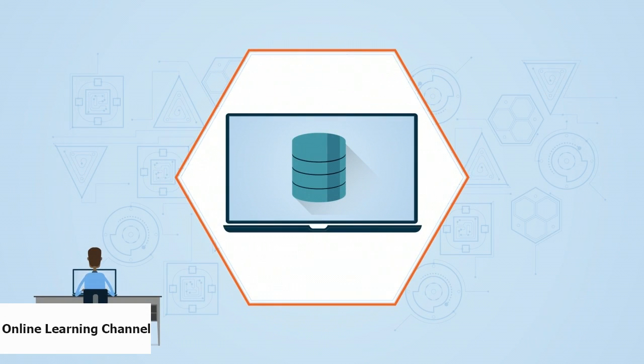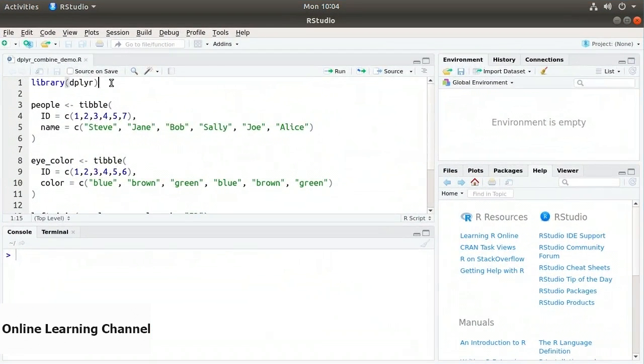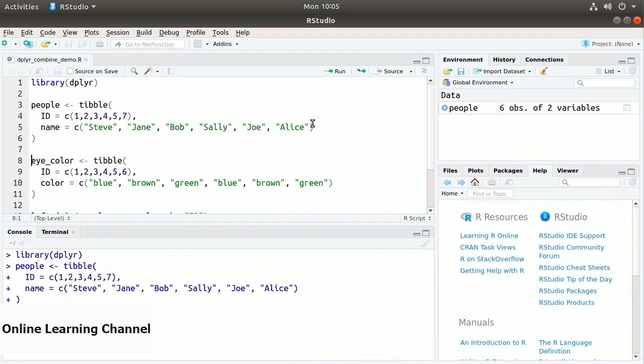In this video, I'll demonstrate how to use the dplyr join functions to combine data. So I start out on line 1 with library and dplyr in parentheses. So we load the dplyr library. And now I'm going to create a tibble called people. So people is assigned to the tibble defined by the ID, which is set equal to the vector with the function c with the values 1, 2, 3, 4, 5, and 7. And then on line 5, I have name equals the function c with the character strings Steve, Jane, Bob, Sally, Joe, and Alice. So I'll create our people object.